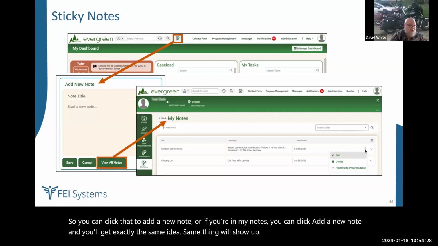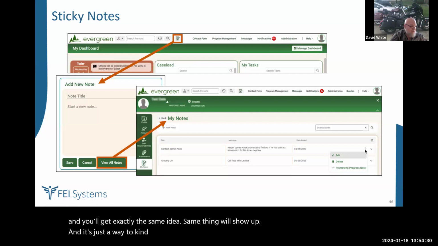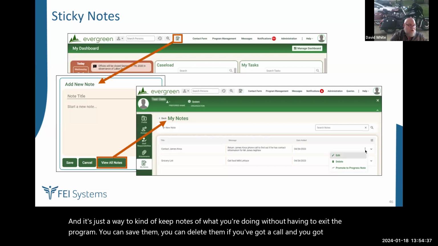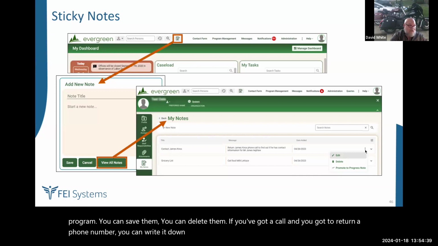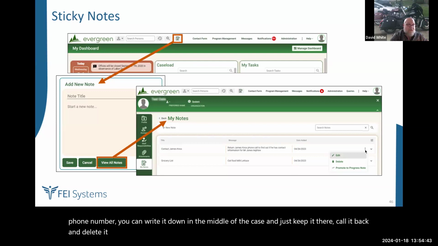It's just a way to kind of keep notes of what you're doing without having to exit the program. You can save them, you can delete them. If you got a call and you got to return a phone number, you can write it down in the middle of the case and just keep it there, call it back, delete it, whatever. It just provides a little more functionality and makes it a little easier to do the job, actually.